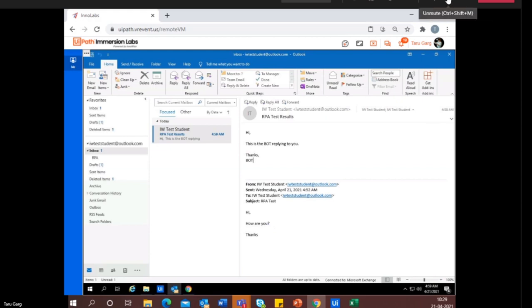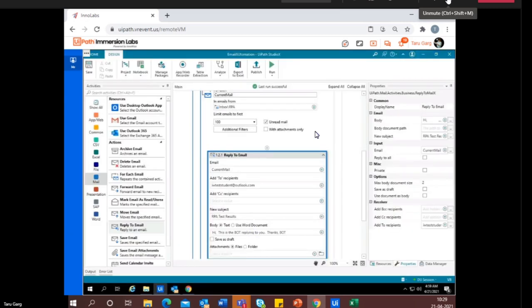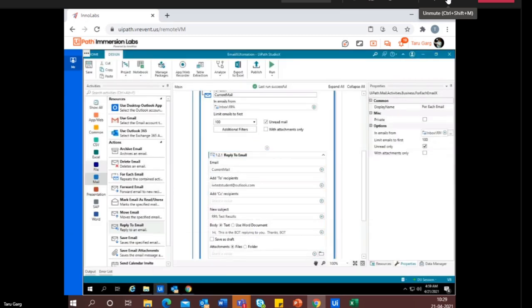That won't be a problem. I have told you how we work around them. When I share the recordings for these sessions with you, I will make sure I share at least one or two Outlook email automation workflows also, so that you can refer to them later if and when you need. Okay, so this was about email automation.